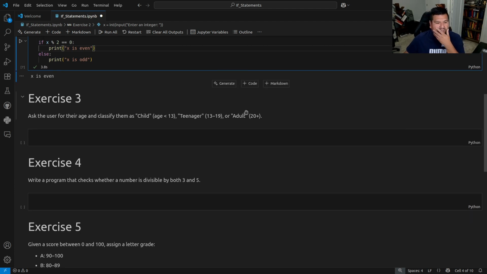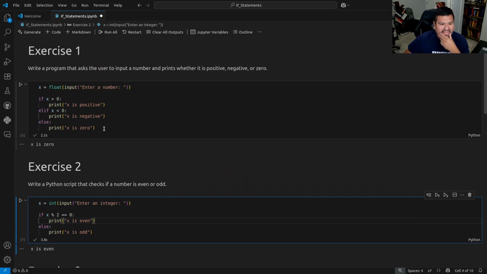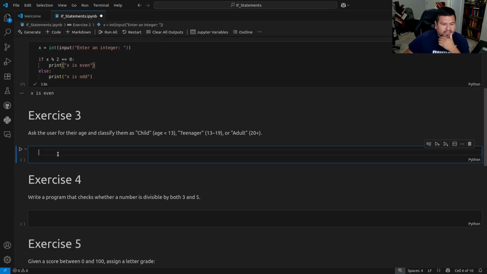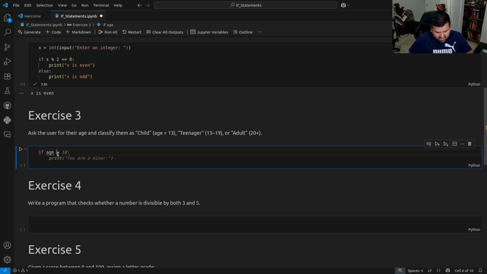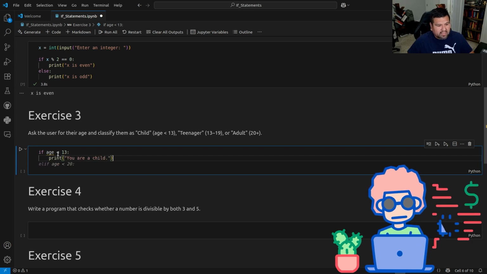So then here we need to do the following. Ask the user for their age, and classify as child, teenager, or adult. So this is the case in which we will use if, else if statements, similar to what we did on the first exercise. Okay, so we start with if age is less than 13, then we say you're a child.